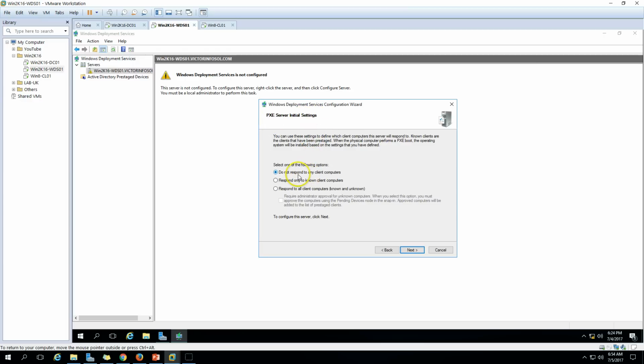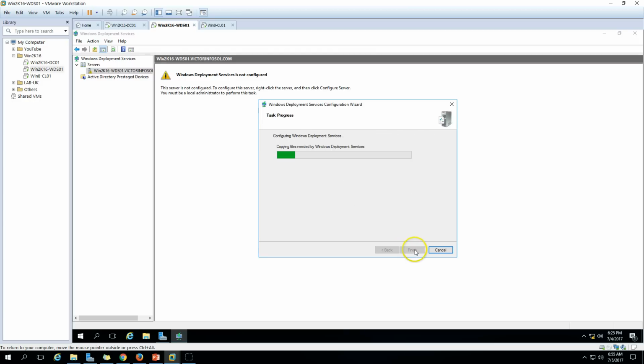And we have the option here, PXE server initial settings, which is how we reply to client machines. Do not respond to any client, respond only to known clients, or, and I'm going to do this, respond to all clients, known and unknown, but require approval for unknown clients. So go ahead, click next. Now it's configuring, copying the needed files for WDS and starting services.